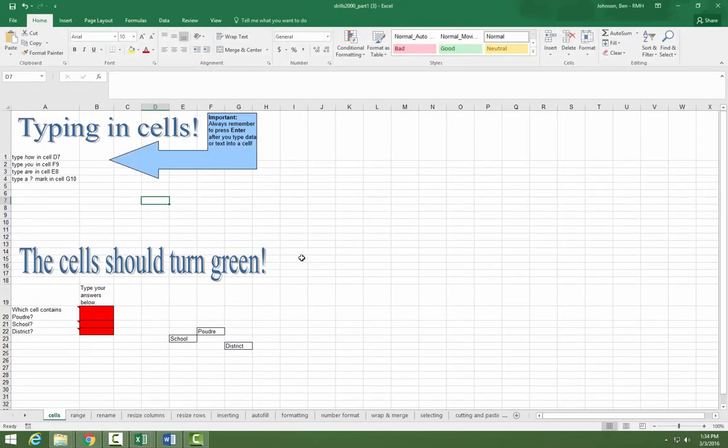And this first spreadsheet is simply just to get you familiarized with the program. So, for example, I have instructions: type how in cell D7. So I'm already in D7. I can verify that with the cell address here. So I'll just type the word in how. Now in Excel, you need to make sure that you either hit Tab or Enter after you type something. And I've put some conditional formatting in to make that turn green if it's correct.